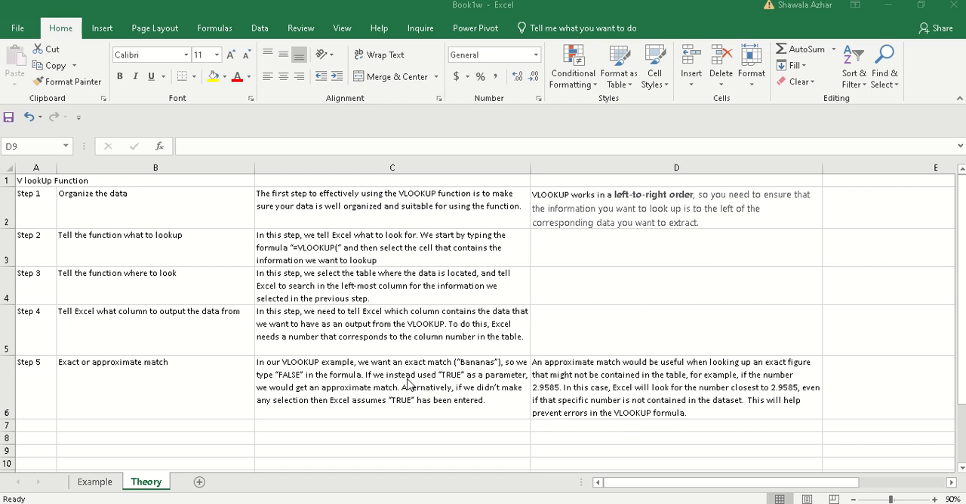Step 4 is to tell Excel what column to output the data from. In this step, we need to tell Excel which column contains the data that we want as an output from the VLOOKUP. To do this, Excel needs a number that corresponds to the column number in the table.